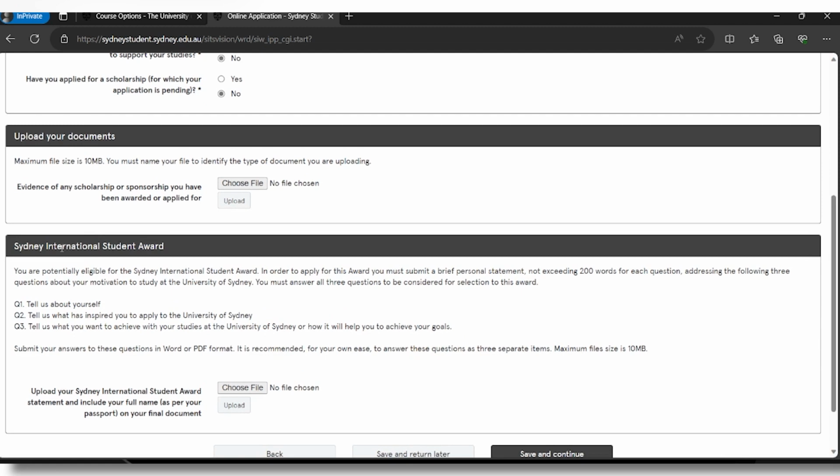And then we have Sydney International Student Award. You are potentially eligible for the Sydney International Student Award. In order to apply for this award, you must submit a brief personal statement not exceeding 200 words for each question, addressing the following 3 questions about your motivation to study at the University of Sydney. You must answer all 3 questions to be considered for selection to this award. Question 1. Tell us about yourself. Question 2. Tell us what has inspired you to apply to the University of Sydney. Question 3. Tell us what you want to achieve with your studies at the University of Sydney or how it will help you to achieve your goals. Now you can answer these questions without exceeding 200 words and then upload them in Word or PDF format.